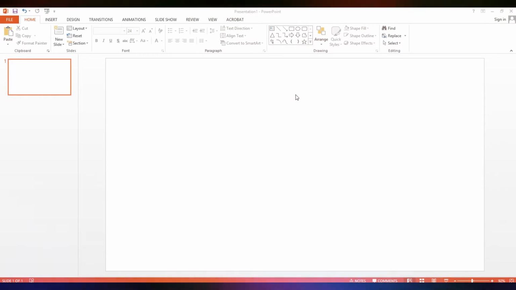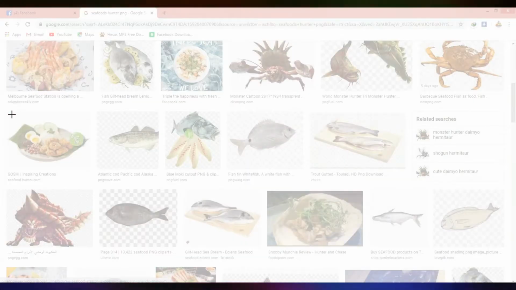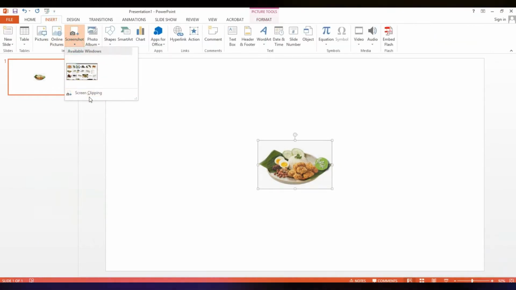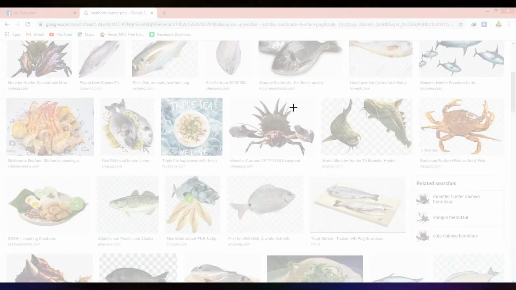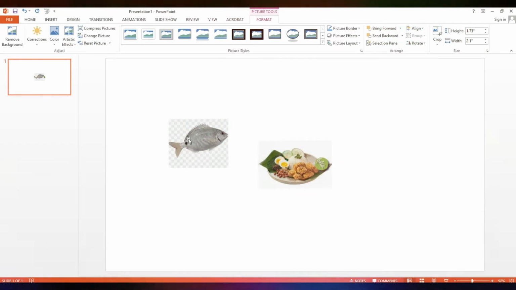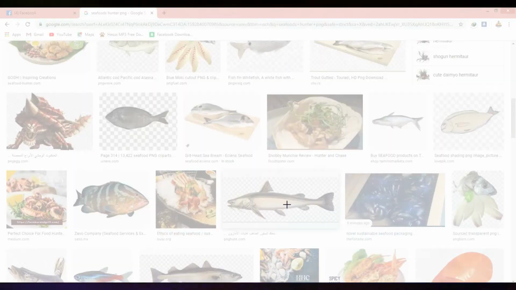I will show you how to remove image background using PowerPoint. Now we'll insert some image. I will crop image here, this one. Then again I will insert another image, this one, and lastly I will insert another image, this one.